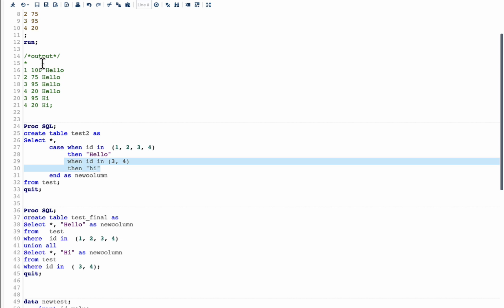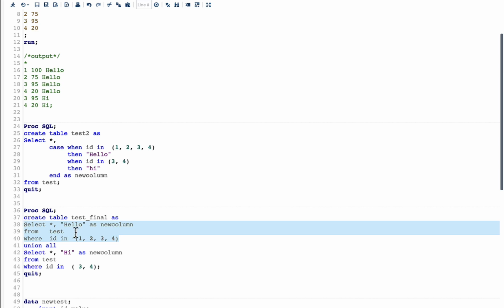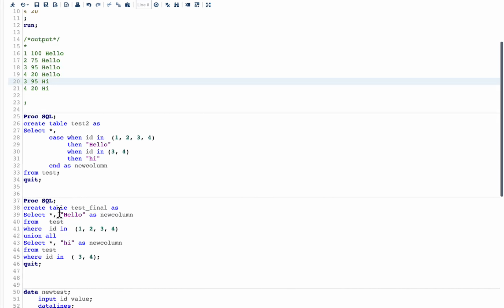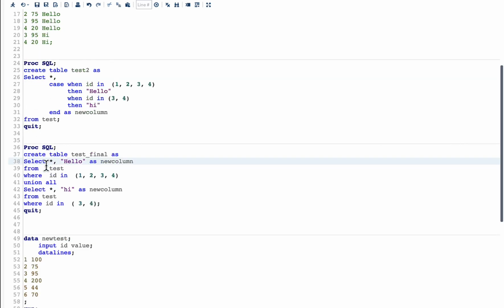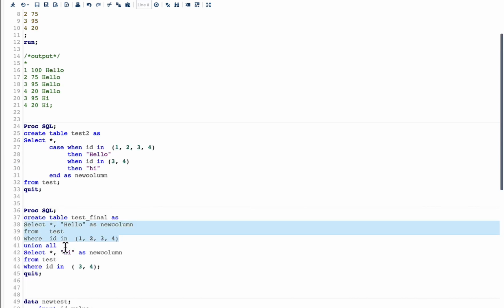Now let us try to look into our code. I am saying select star, hello as new column from test where ID in 1, 2, 3, 4. So when ID is 1, 2, 3, 4, it is going to create new column with the value of hello. And also we have our other variables as mentioned in the star here. And then what we are also going to do is union all, wherein we are saying select star, and then hi as new column from test where ID in 3, 4.